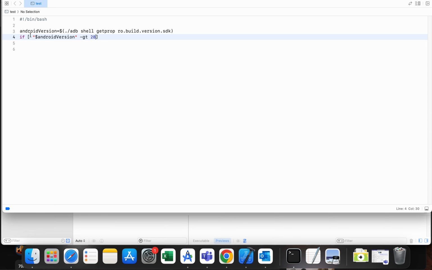It's really important to leave a space here and here also, because if you don't leave a space there, when you try to run the shell script, it will give you an error. It just won't work. Close this if and we will just print echo Android version is 10 or newer.